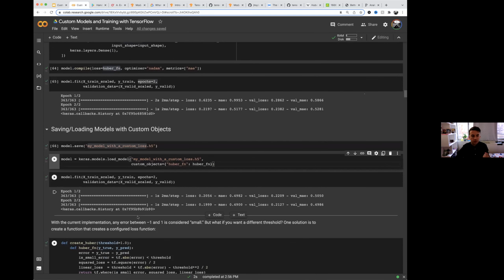Now, once we load it again, we can just train it again to make sure that it works. And as you can see, the loss keeps decreasing.